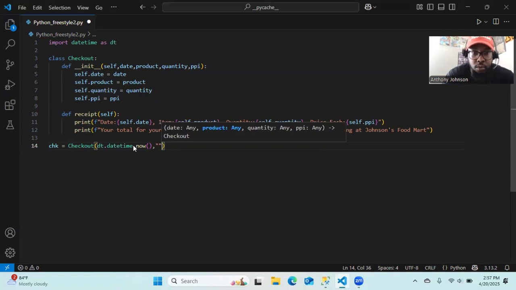Then for the product, I'll use our double quotes. We'll say avocados, and quantity. So we needed five of them things. And for the price per item, how much are avocados? Last time I looked, I think it was 2 for 5. We'll say 2 for 8, so about $4 a piece. So we'll say $4. So 4 times 5 is 20, and that's what we should get back.